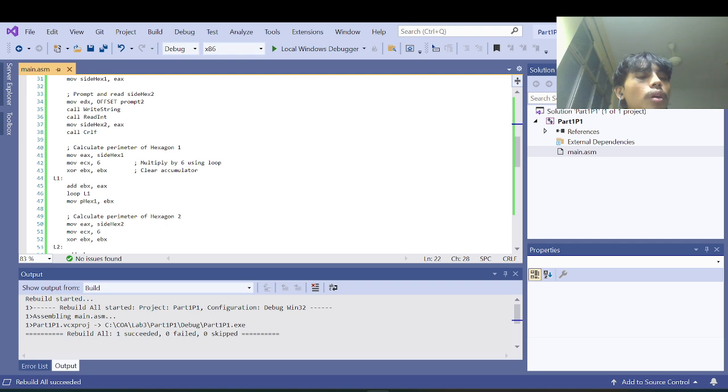And we just go to how the program calculates. For example, if the program wants to calculate hexagon 1, that means they will move the value which is in the x1 to the ecx, and then there is a multiply process, which will multiply as many as 6 times, and then XOR, which is to clear the accumulator.